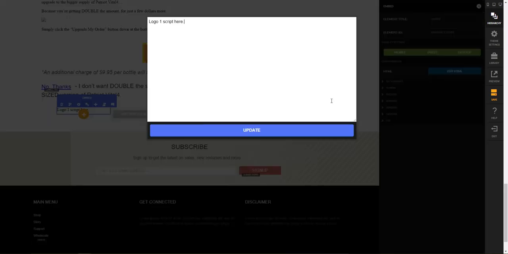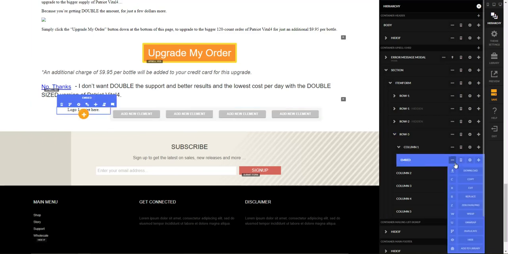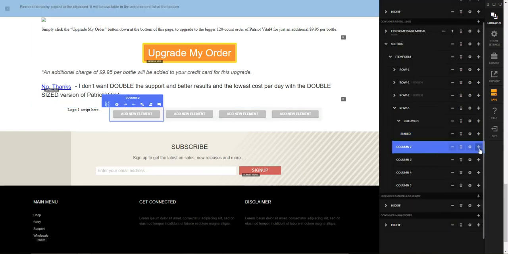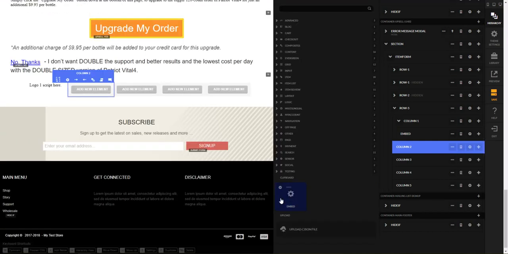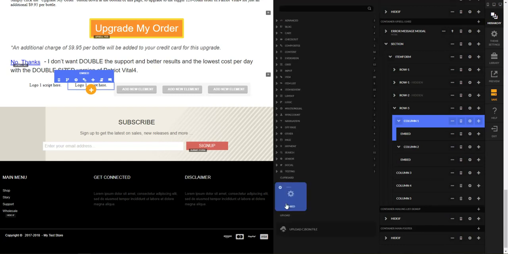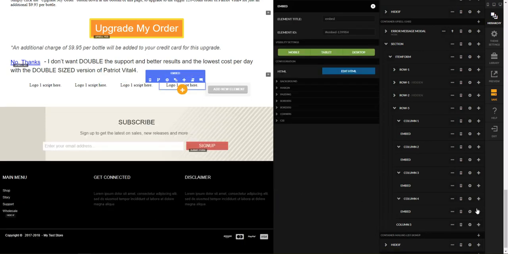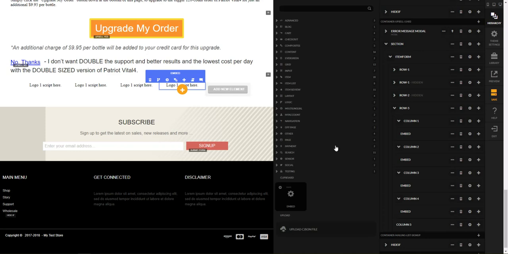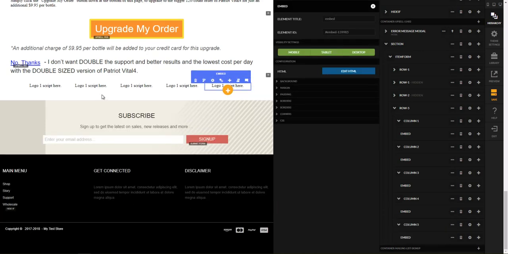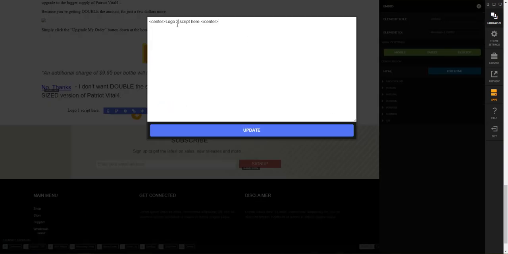Actually, just for giggles, let's go ahead and take this element and we'll duplicate it just so we can see our placeholders. So copy, add child, there it is on my clipboard. We'll paste, add child, paste, add child, paste, and then add child, paste. Okay, just go ahead and edit these so we can see all of our placeholders.